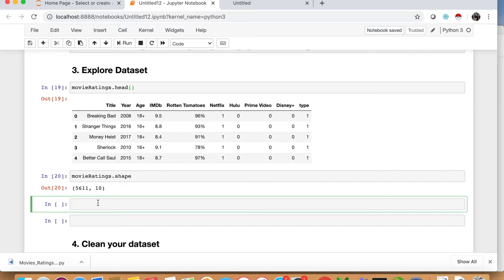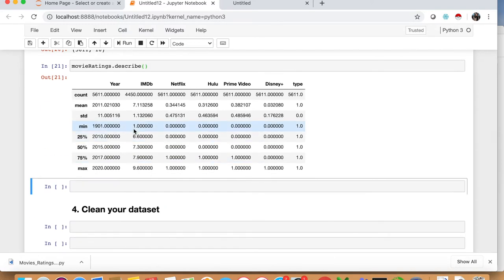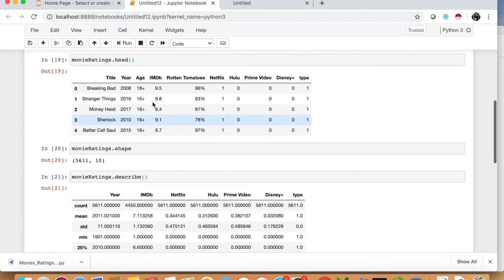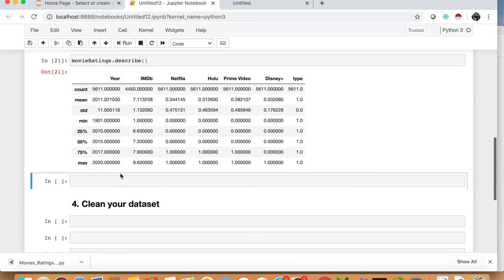Now, the next thing we want to do is use the describe function, or how do we call it? The describe command. Yeah, that's the better word. And we want to look at this dataset in more detail. If you look at this, you can see these are movies from different years. Every movie has a year.